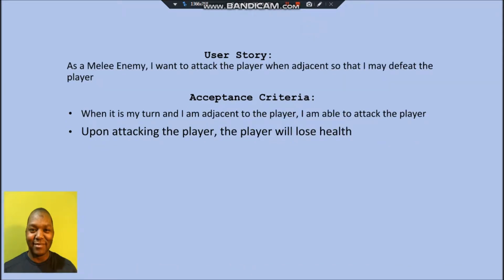My second user story. As a melee enemy, I want to attack the player when adjacent so I may defeat the player. The acceptance criteria: when it's my turn and I am adjacent to the player, I'm able to attack the player. Upon attacking, the player will lose health.